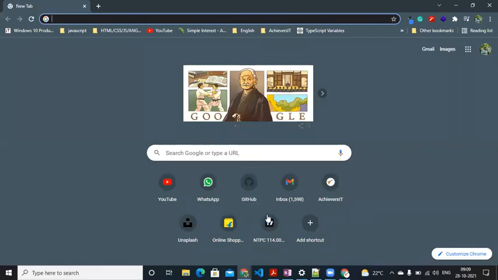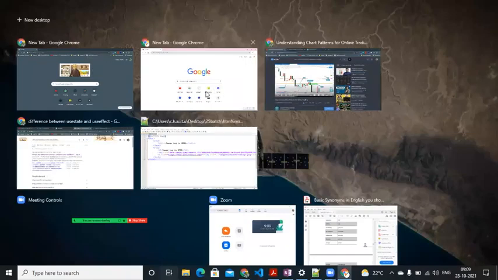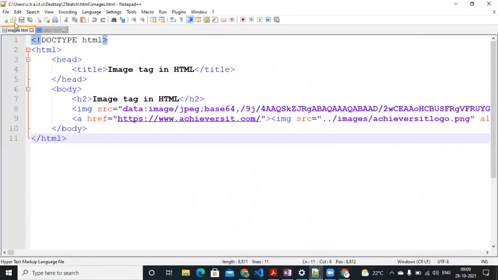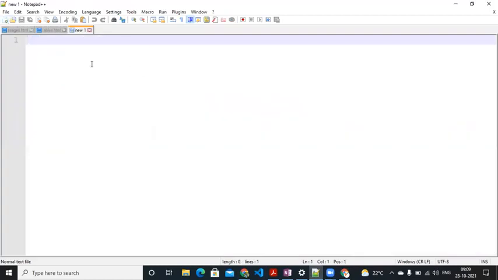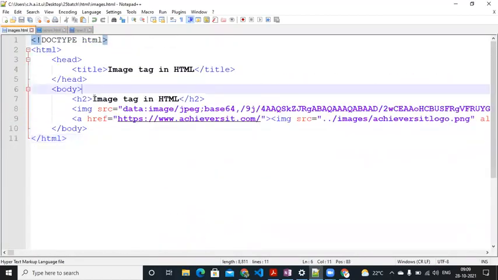Now we're going to see forms. You can write the basic syntax, just copy paste the basic syntax.